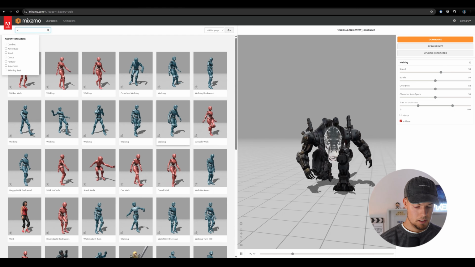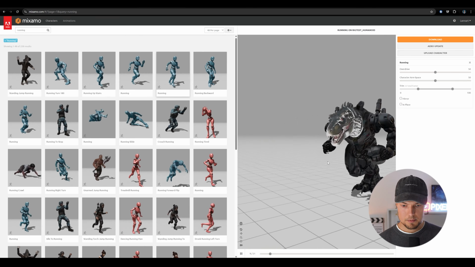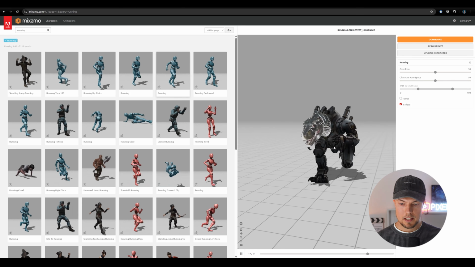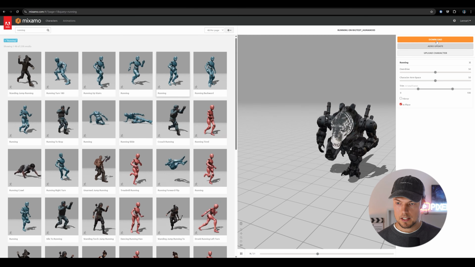Same we can then do with, for example, running, to have him run. You can choose, for example, this one here. Same again, we can choose the running motion so that we can transform him from walk into run, for example. And this one we can then also download.